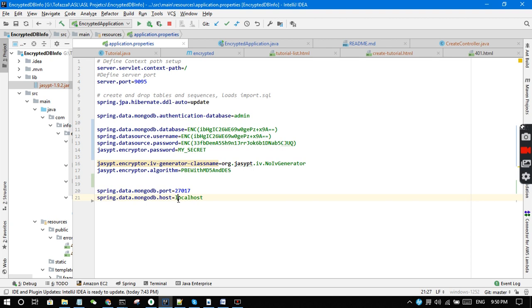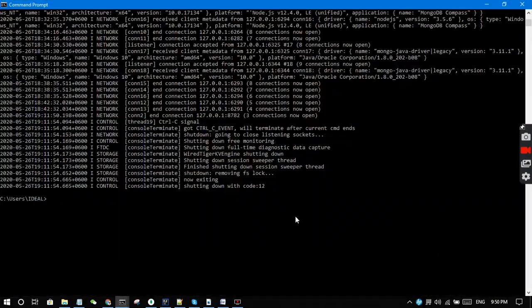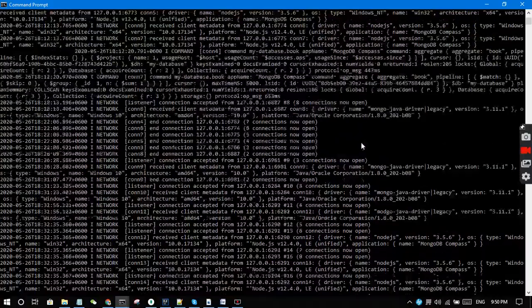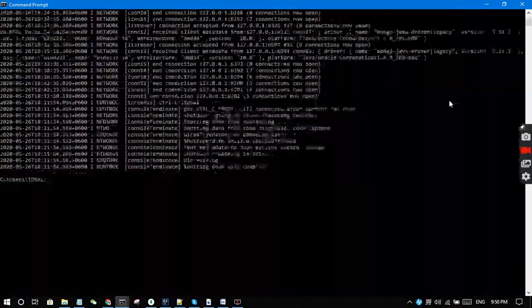the localhost, MongoDB port and server port are the same, as it is. Since we are using MongoDB, we have to confirm whether the MongoDB server is running or not. I hope it is already running. Since I ran it... no, all things are not running. So I have to run it again.